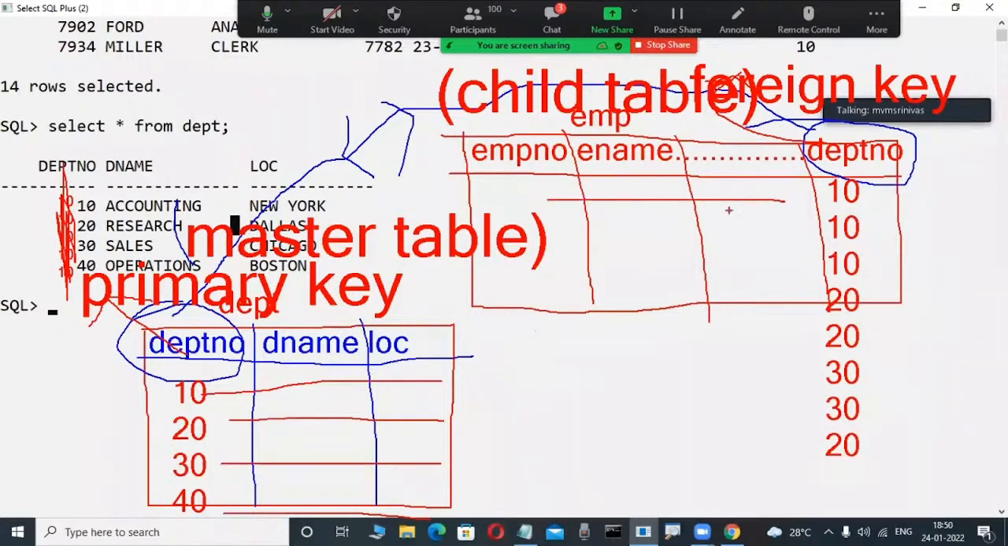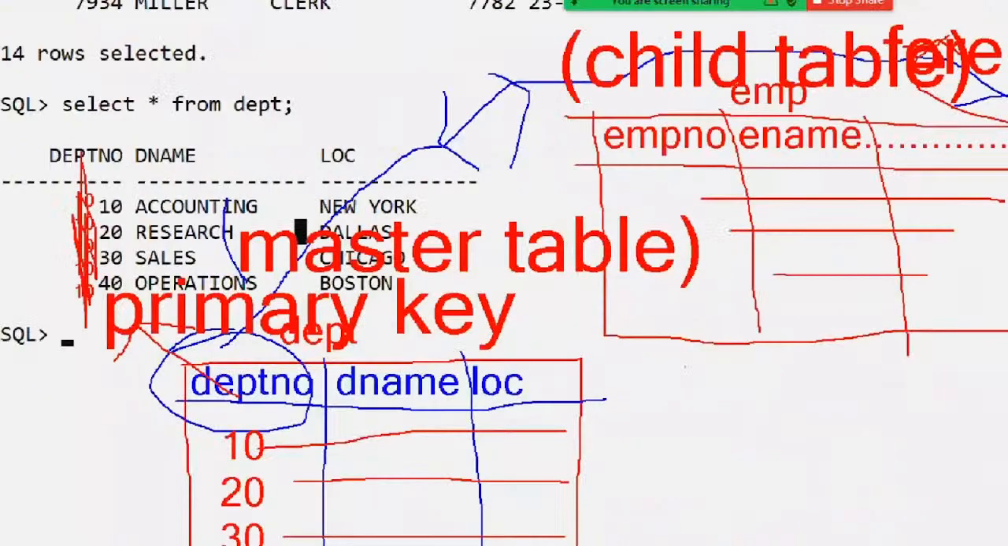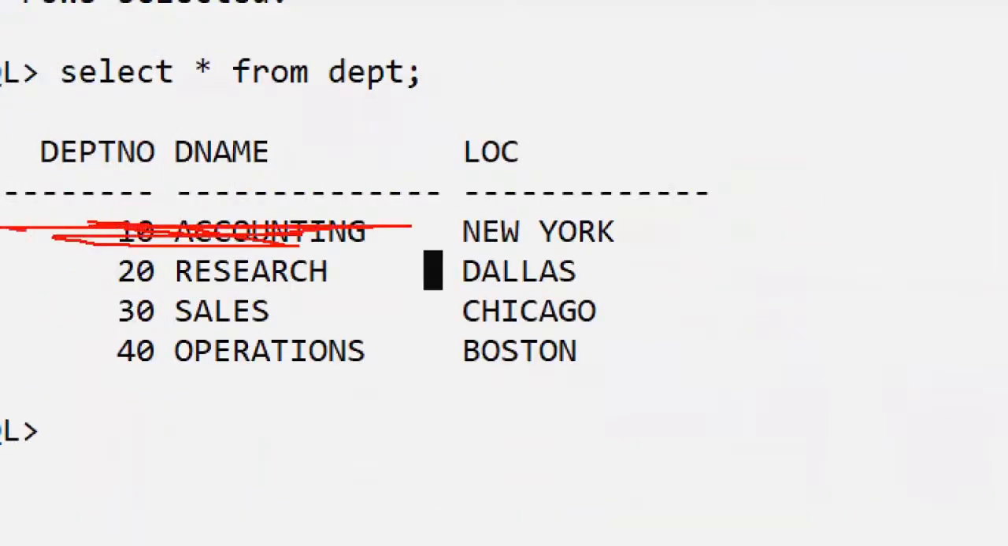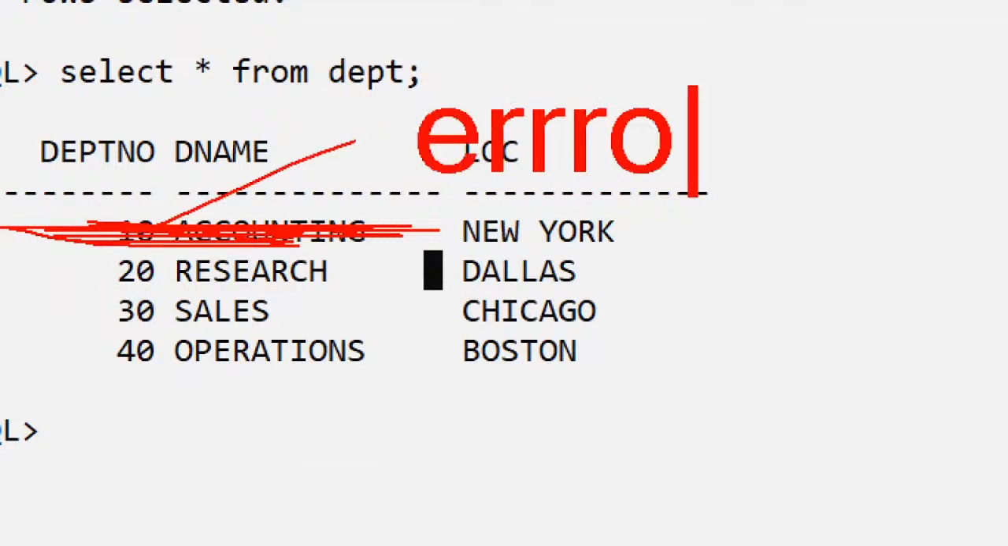What type of data security point of view? Concentrate. Anybody guess? Suppose any master table is there in any database. I try to delete a record in the master table, for example this 10, from the master table. Possible or not possible? Very good, impossible. It will give us an error. That is security.